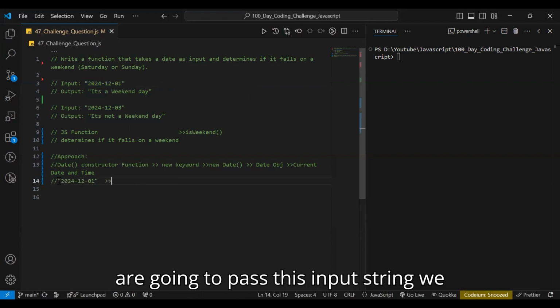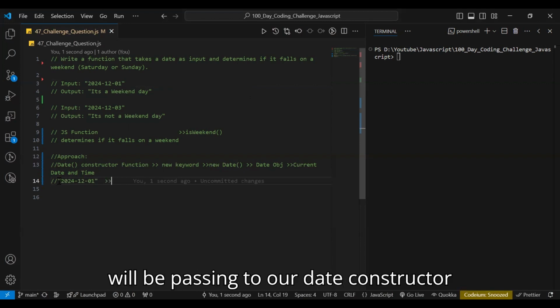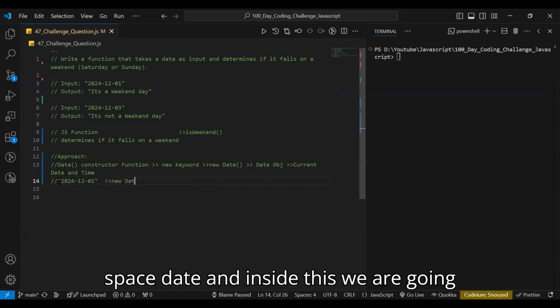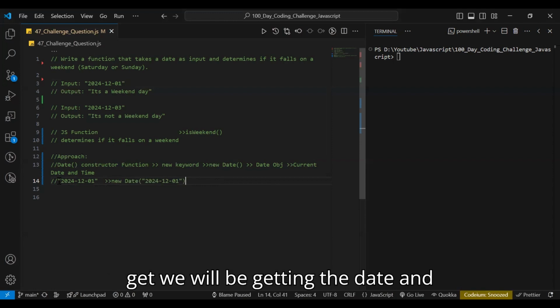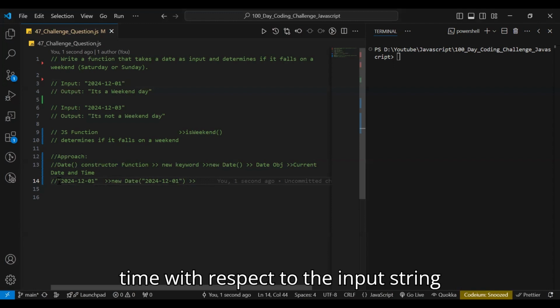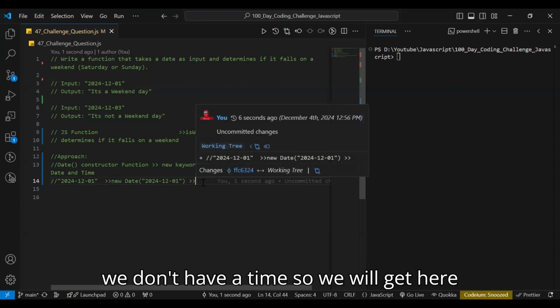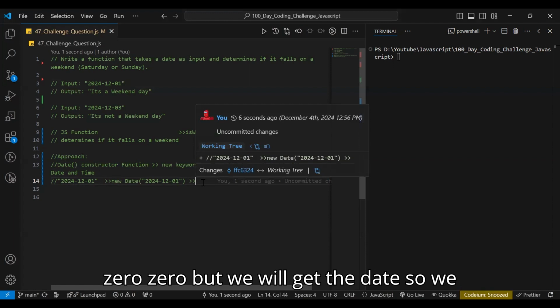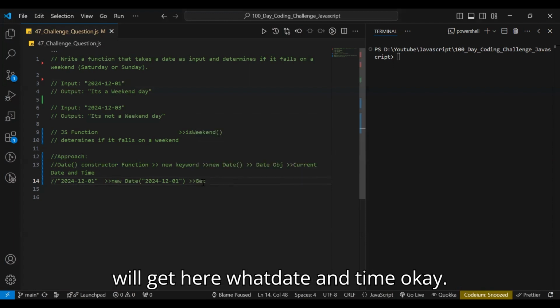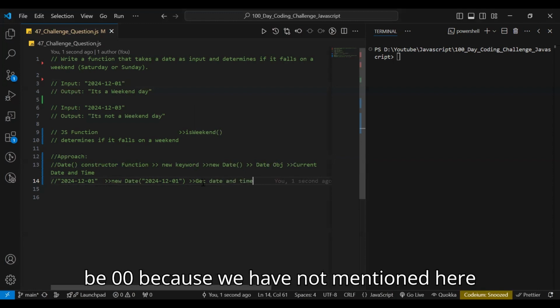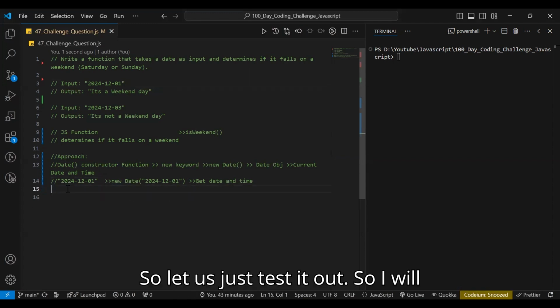Where are we going to pass this input string? We will pass it to our Date constructor function. So how are we going to write? new Date, and inside this we are going to pass it. And now what are we going to get? We will get the date and time with respect to the input string which we are passing. Since here we don't have a time, the time will be 00 because we have not mentioned anything here. So let us just test it out.